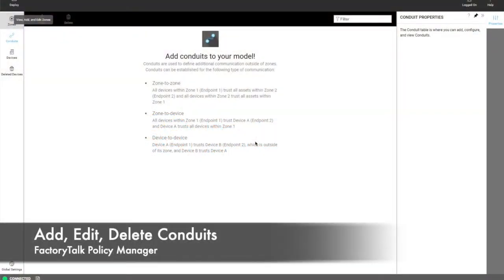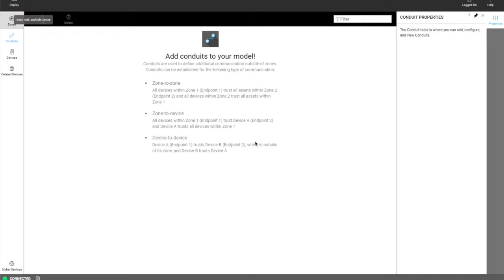We'll cover how to add, edit, and delete conduits in FactoryTalk Policy Manager. So to begin with, conduits are used to have trust between zones. Conduits have two endpoints. It can be a zone or a device, which results in three types of conduits. You can have a zone-to-zone conduit, a zone-to-device conduit, or device-to-device.